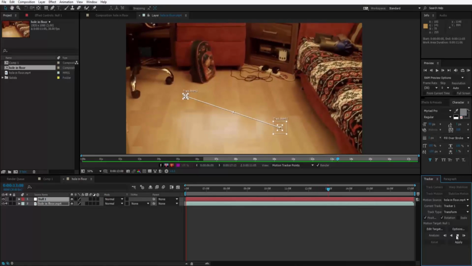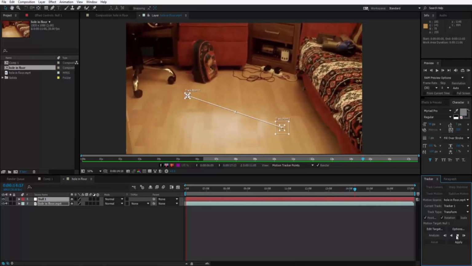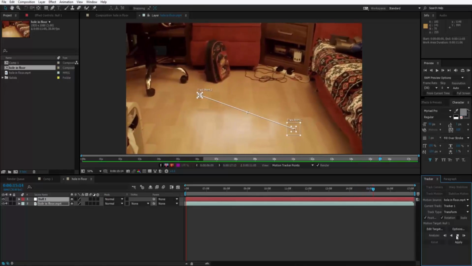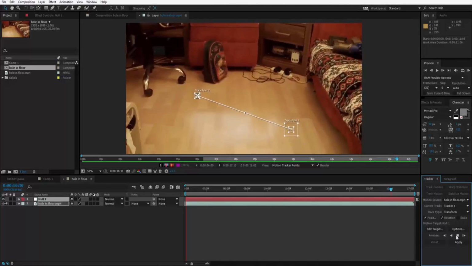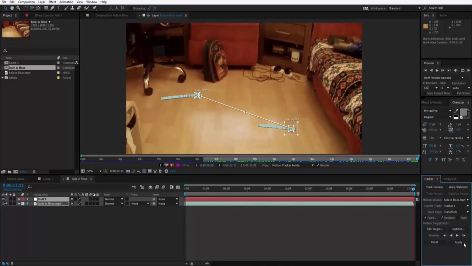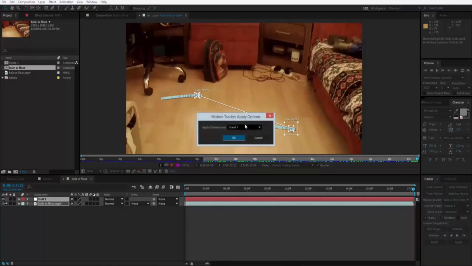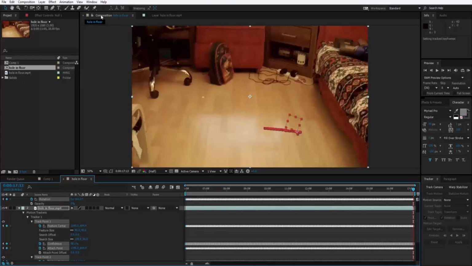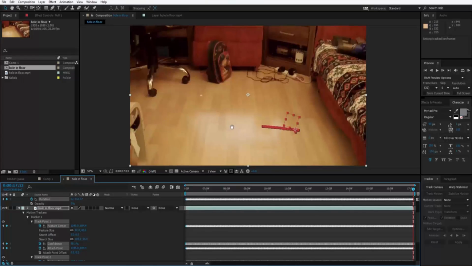So that's nearly done. See, the track is pretty good because of the piece of paper. Always try to use a reference, whether it's a marker pen or something on the object that you want to track. Okay, so that's done. So click Apply, X and Y, click OK, and we should have our track points in position.